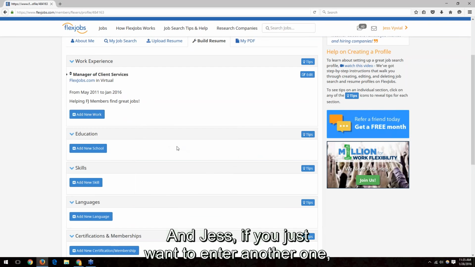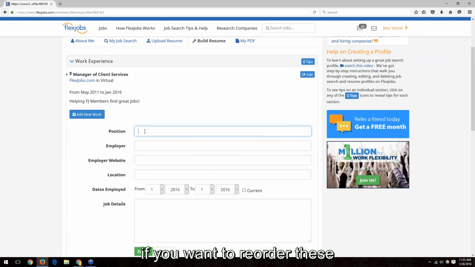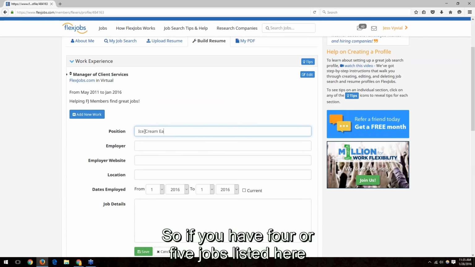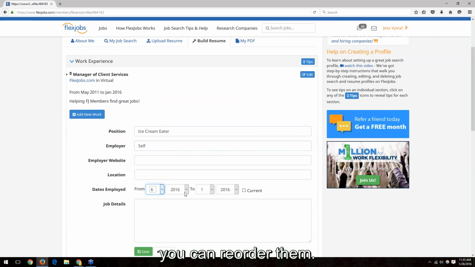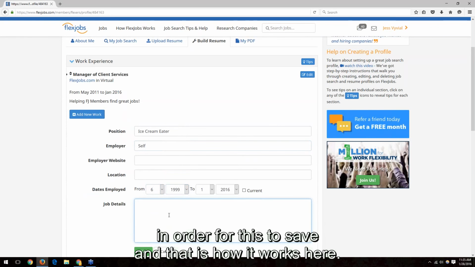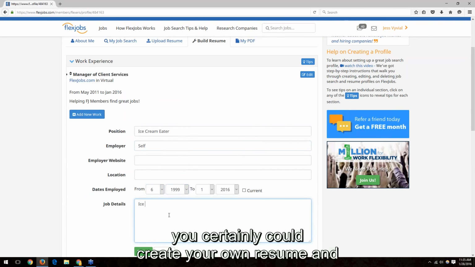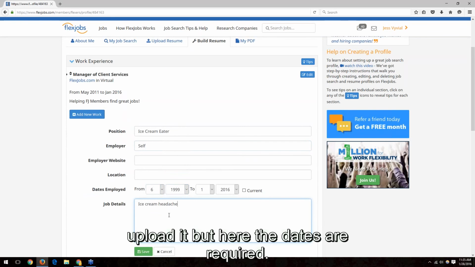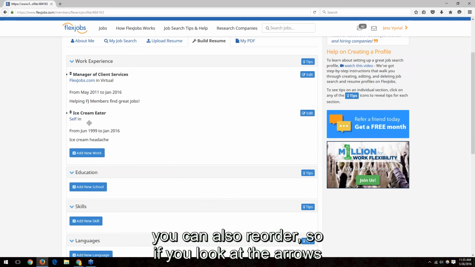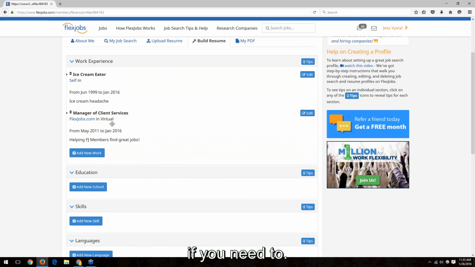And Jess, if you just want to enter another one, I just want to show too that if you want to reorder these for any reason, you can certainly do that. So if you have 4 or 5 jobs listed here, you can reorder them. The other thing too is dates are required here. If you notice, she has to fill out the date in order for this to save. And that is how it works here. If for some reason you don't want the dates, you certainly could create your own resume and upload it, but here the dates are required. So once you've entered your work experience, you can also reorder. So if you look at the arrows there to the left, you can certainly reorder these if you need to.